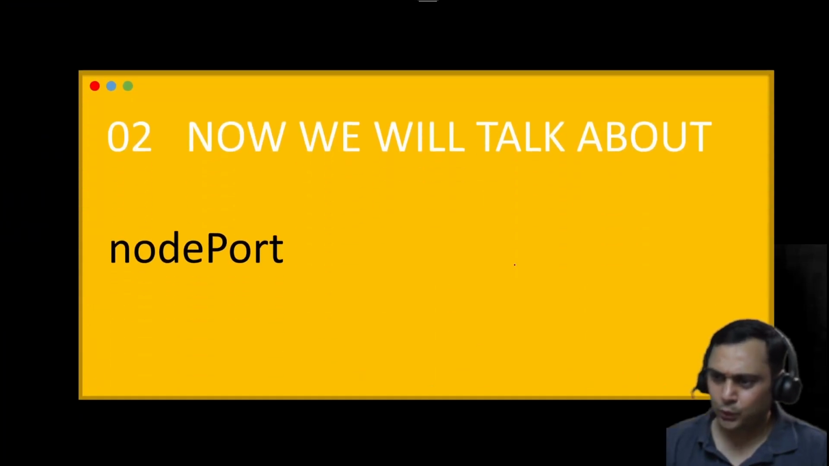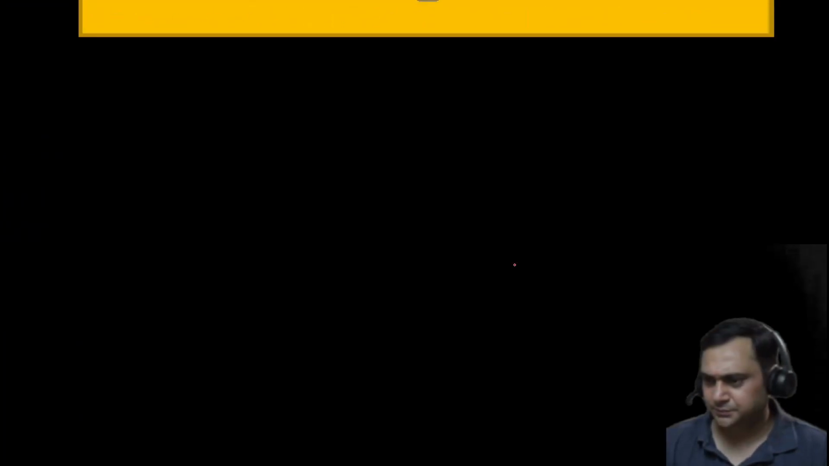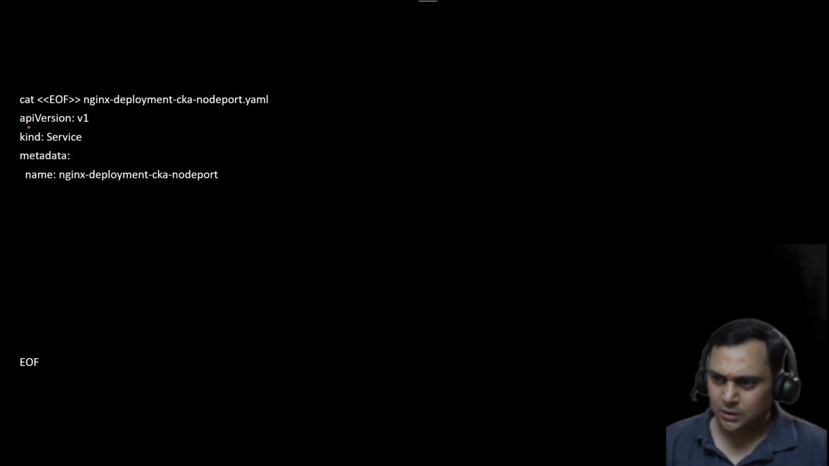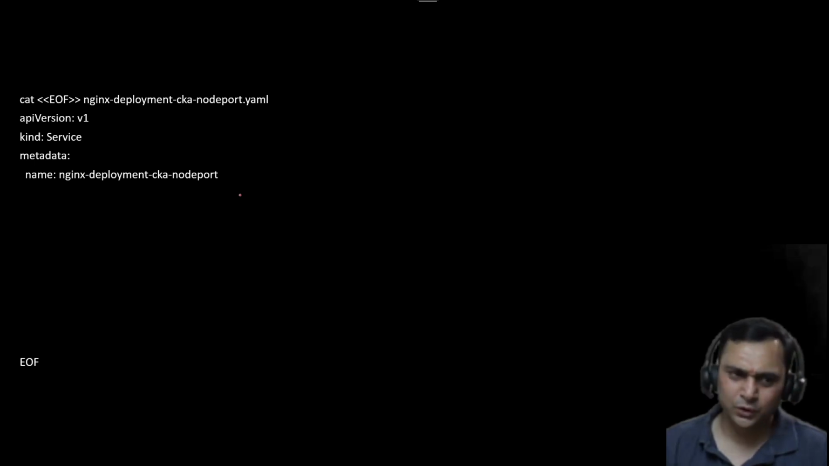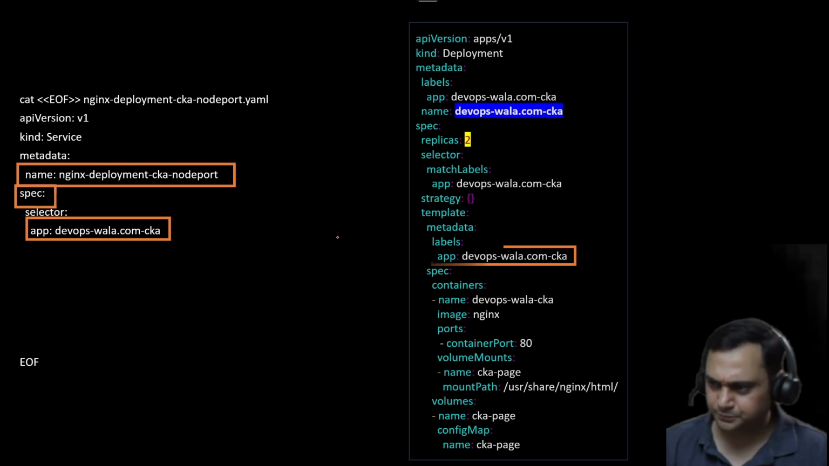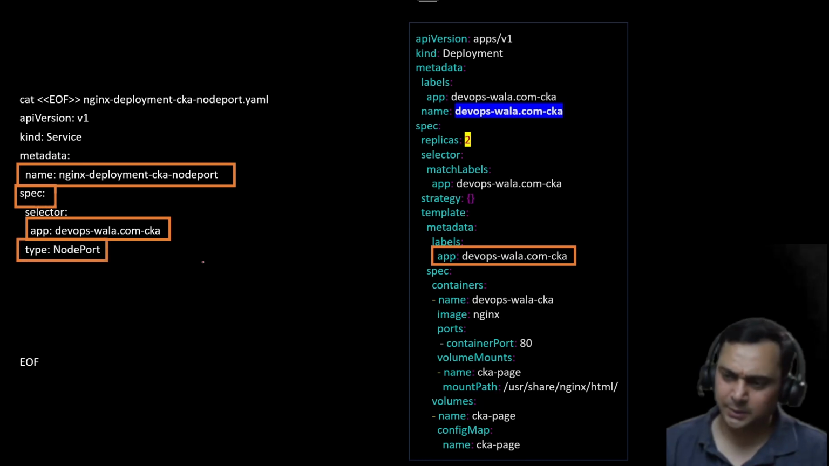So let's talk about NodePort, our second service. We can create one file like previously. The API version is v1, the kind is Service, and the name of this service is this one, nodeport, whatever you want to name it. Inside the spec section, we have the selector app equal to devops-wala.com, the same as mentioned in our deployment manifest file. The type is NodePort. Previously it was ClusterIP.